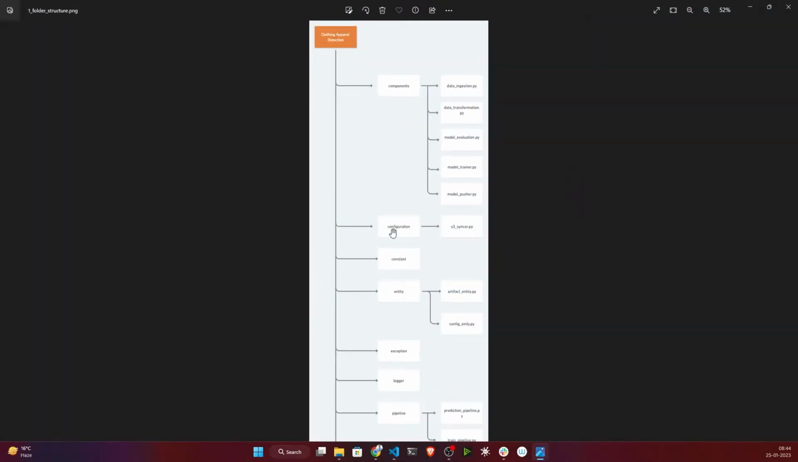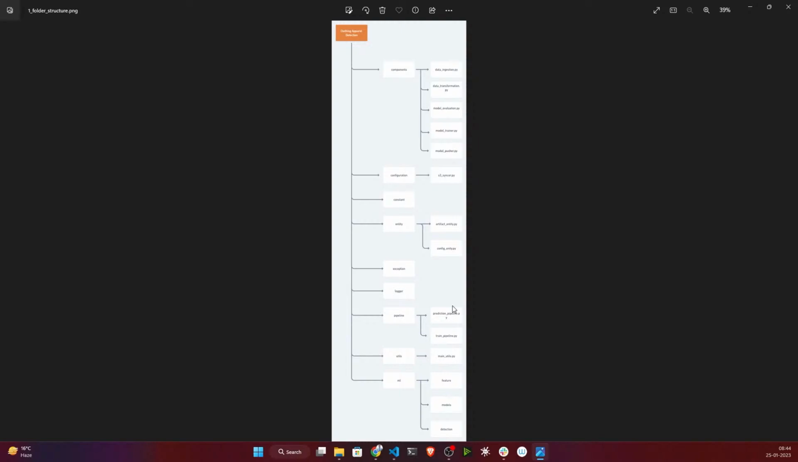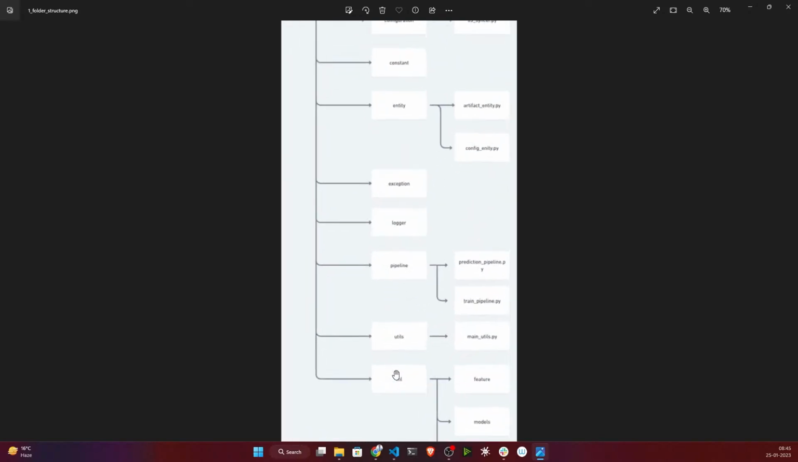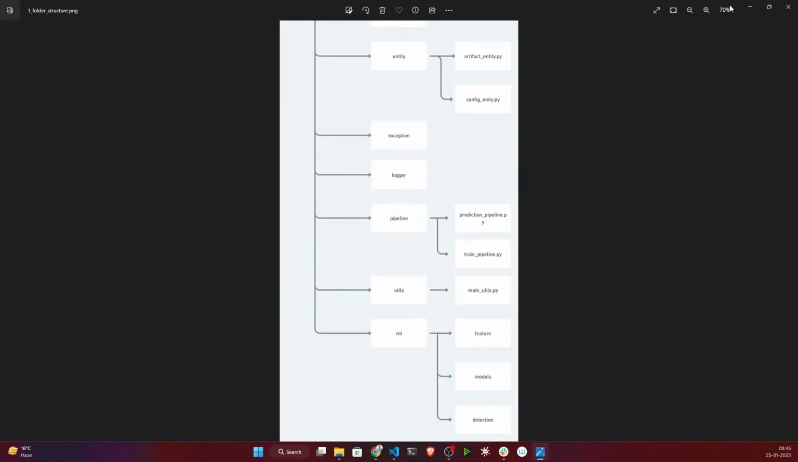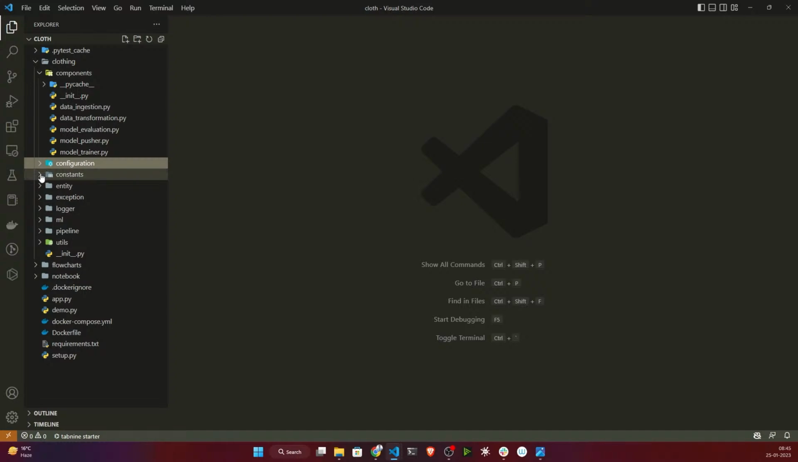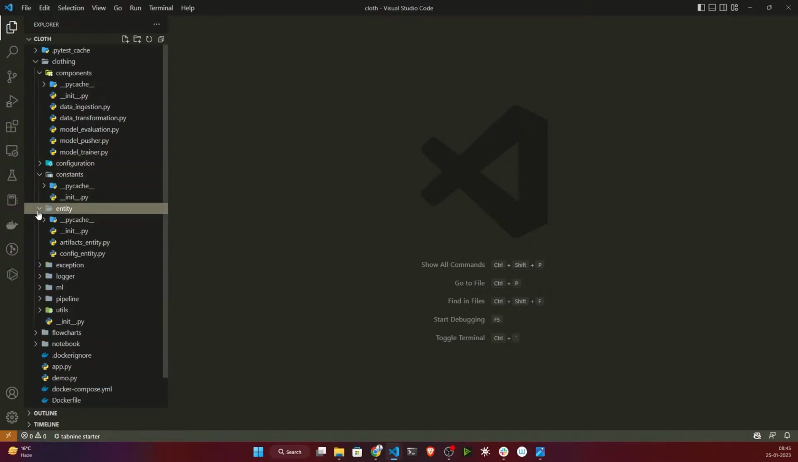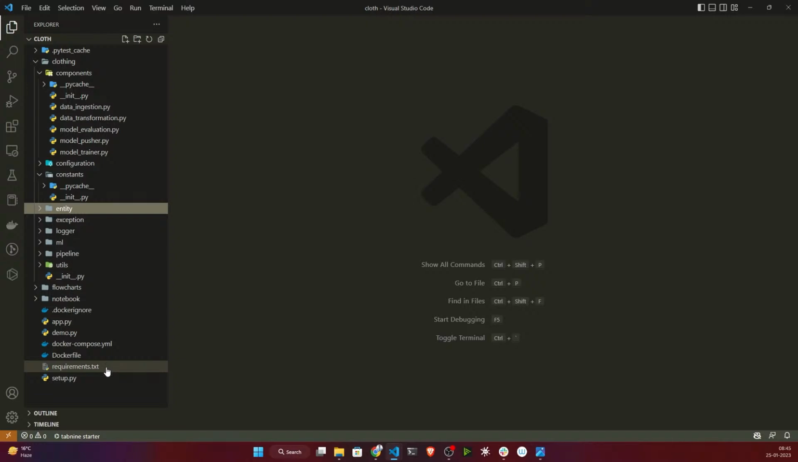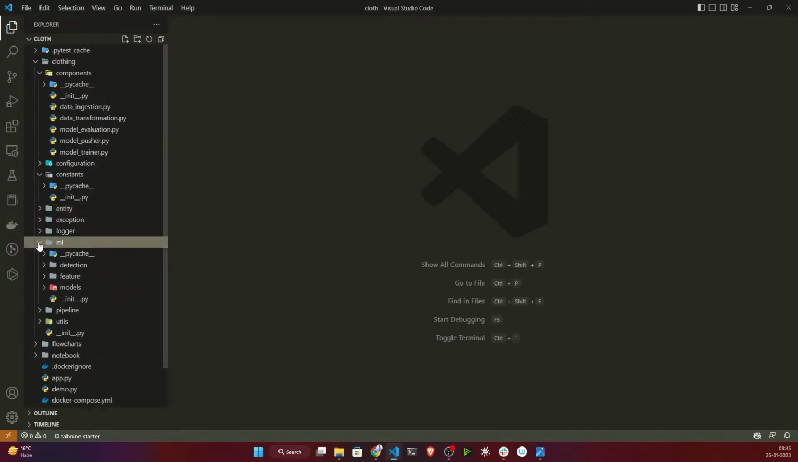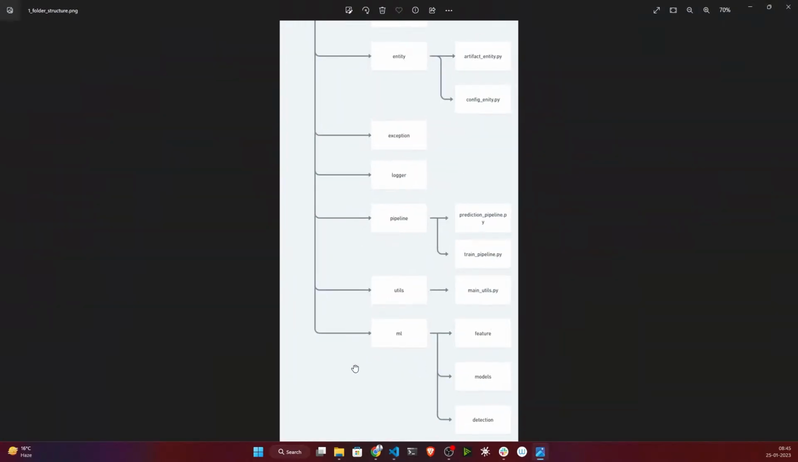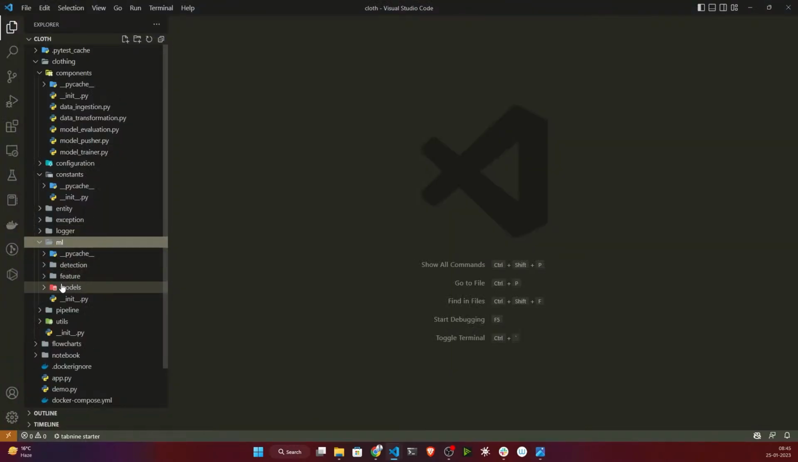Now I have created configuration, constant, entity, exception, logger, everything, and inside those I have created all the files. If you look at this flowchart and relate it with this folder, you will see everything is present. One additional thing I have done here is create one ML folder. Inside it you will get features, model and detection.